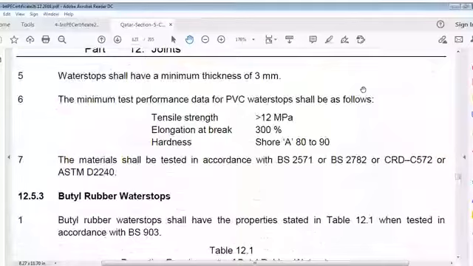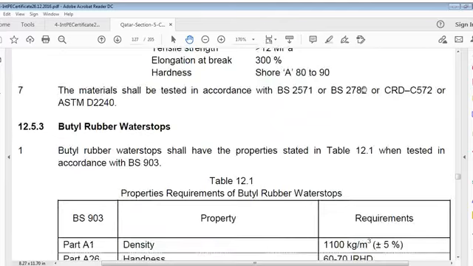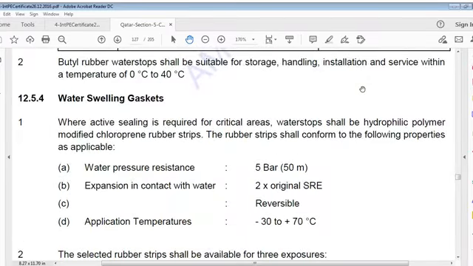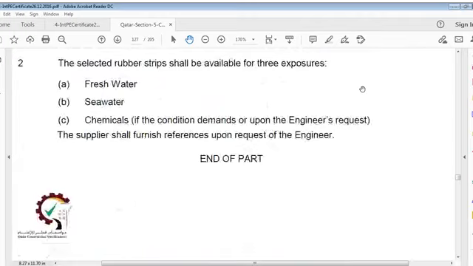Then we have to talk about minimum test performance: the PVC water stop shall be as per tensile strength greater than 12 MPa, elongation of 300%, hardness of 80 to 90. Method shall be tested in accordance with BS 2782 or CRD C572 or ASTM D2240. Butyl rubber water stops, we have talked about that as well. Water swelling gaskets, we have talked about, and freshwater, seawater, chemicals at the end of this part.